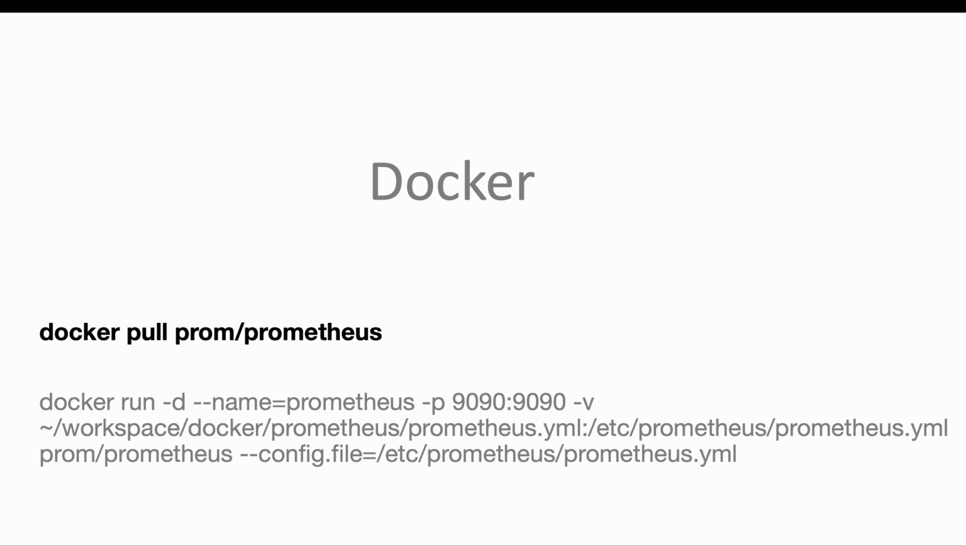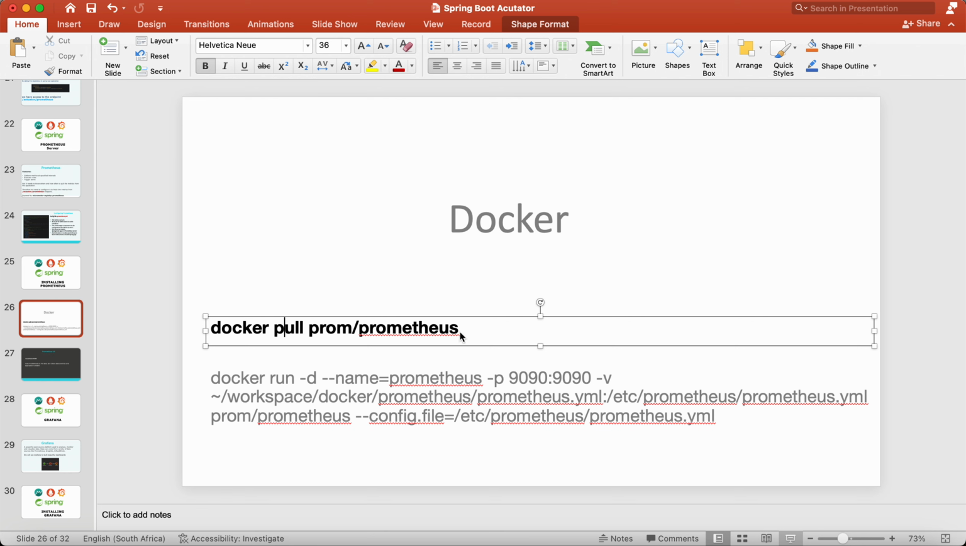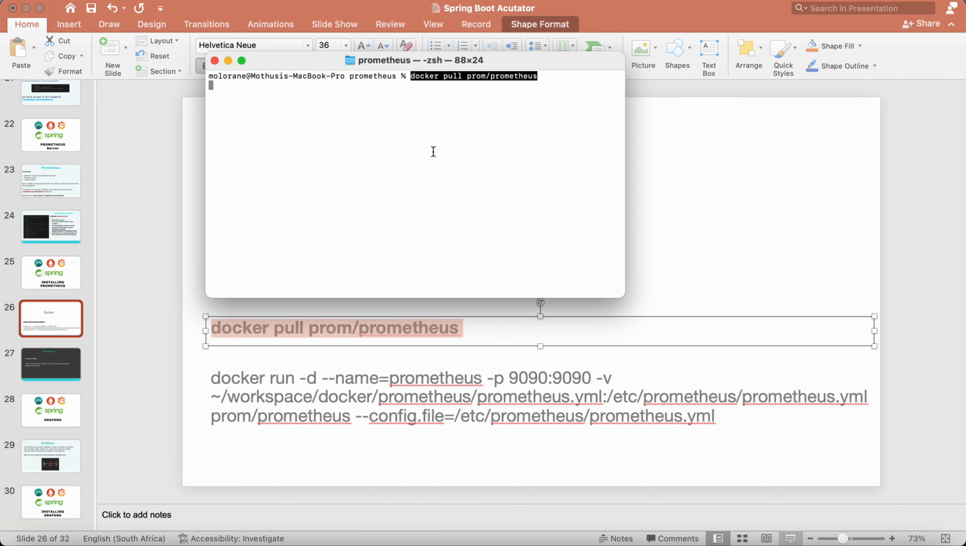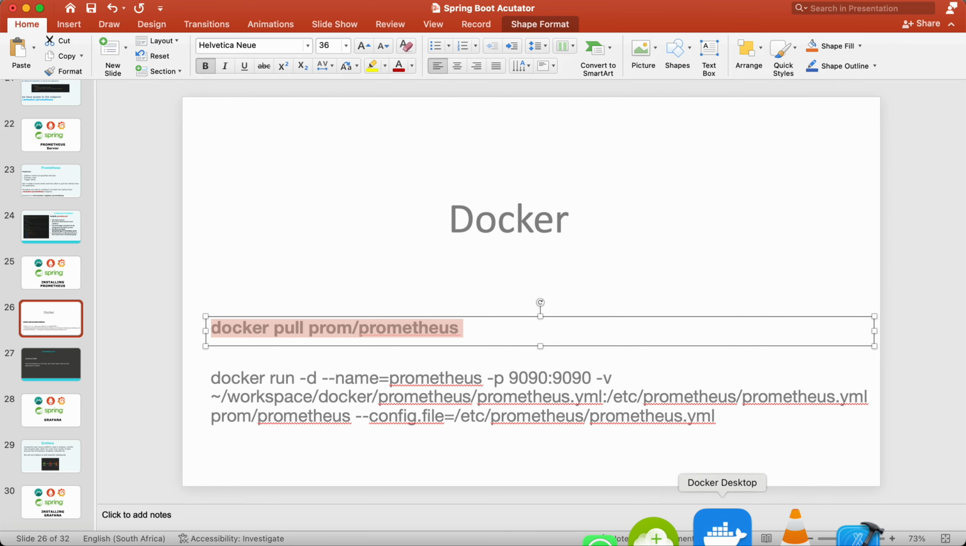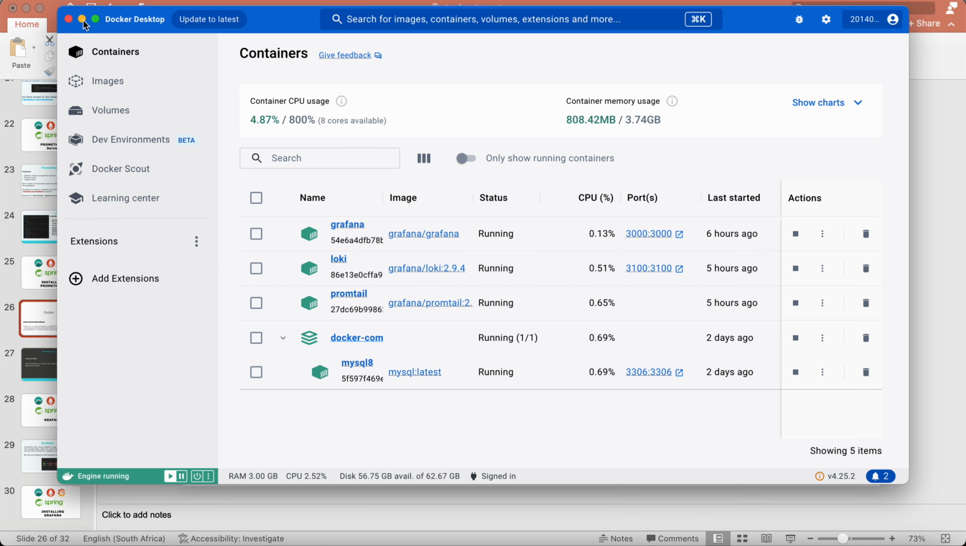So the first command we want to run is docker pull from Prometheus. I have already installed Docker using Docker Desktop, so I'm just gonna paste this command here and run it. As you can see, I already have the instance of Prometheus installed in our application. So I think I already have the instance running. Let me just stop it quickly. Okay, I have stopped it.